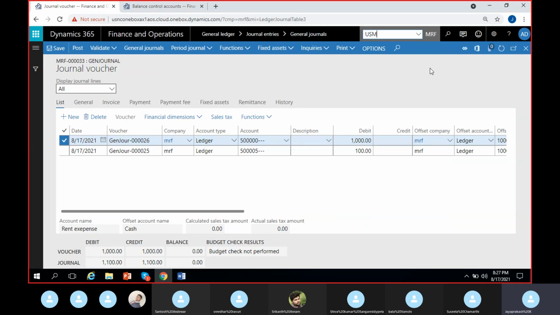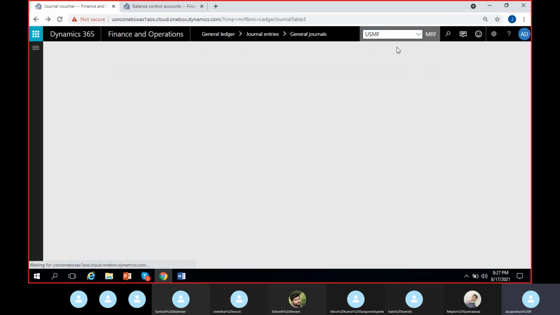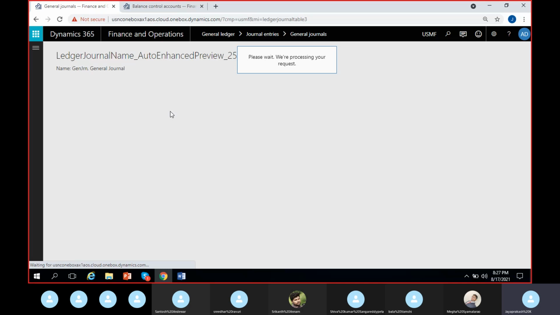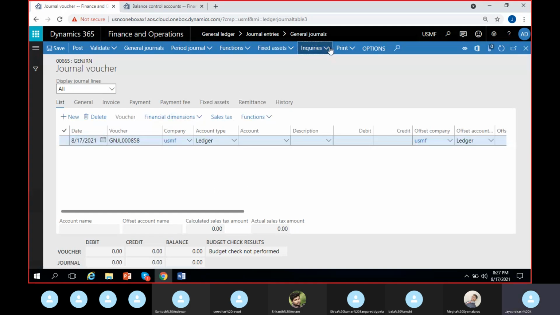Suppose I go to USMF. I'll change this legal entity to USMF. Okay, it will now show me the USMF journals. I have a lot of journals in USMF. I'll select one of the journals just for the sake of showing you. I'm going to lines. Here I am going to inquiries and clicking on balance control.